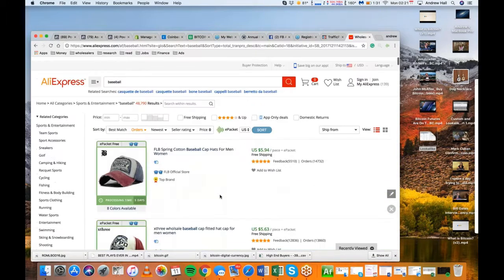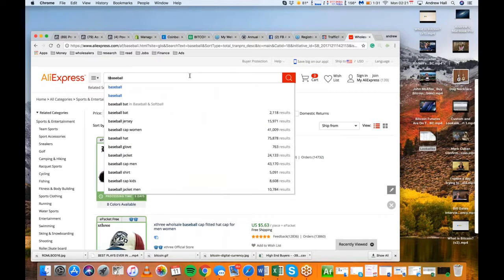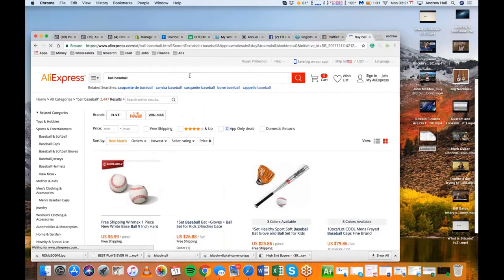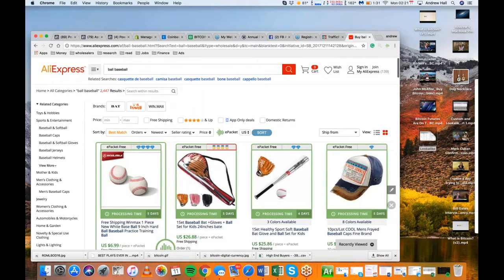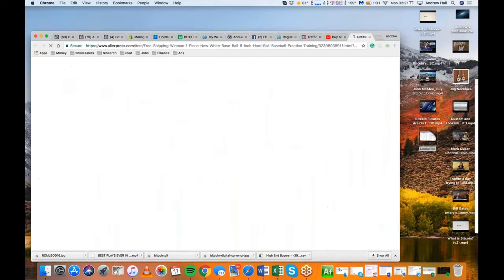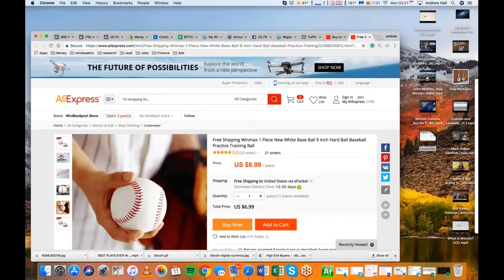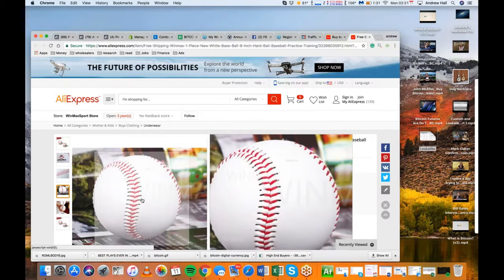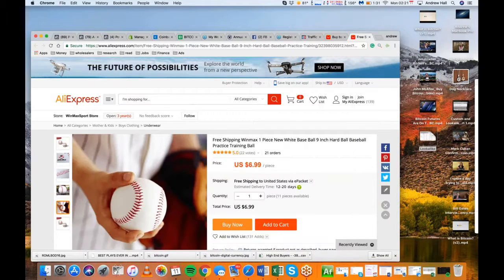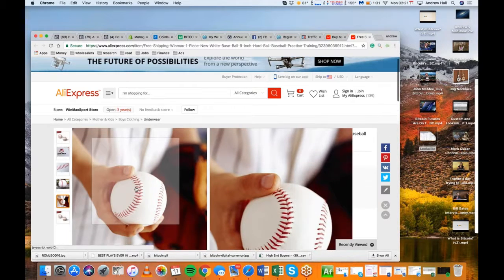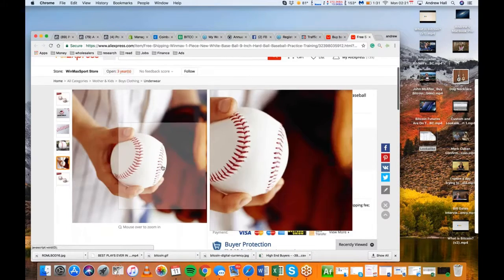What if I do baseball ball? Yep, here we go. It should be pretty cheap. $6. That has a watermark on it, so I might not use something like that. But something like this is a perfect image to use.